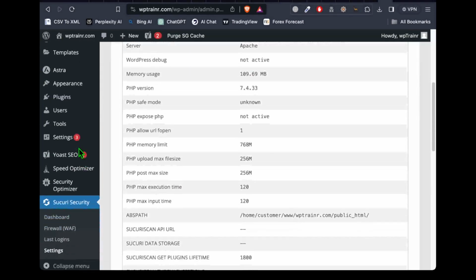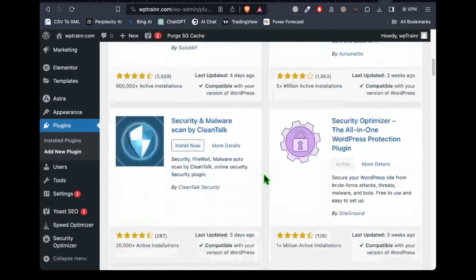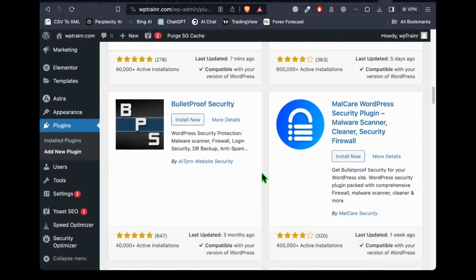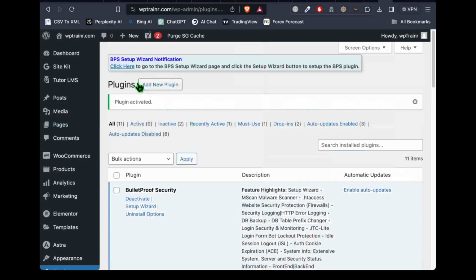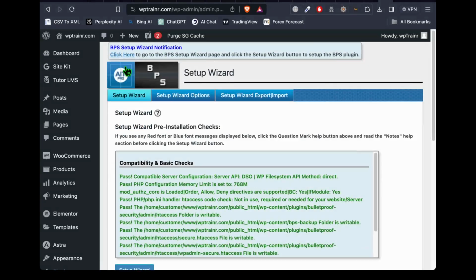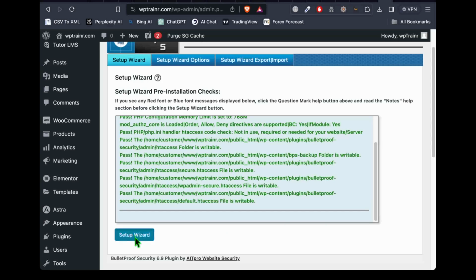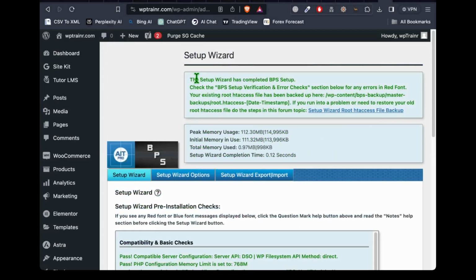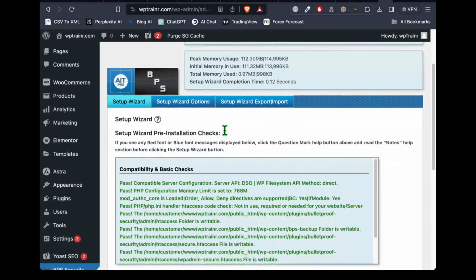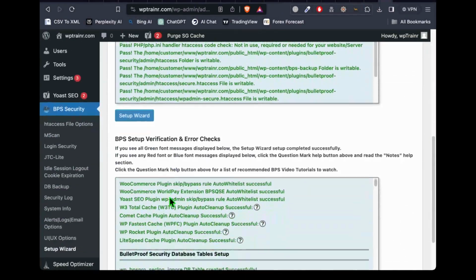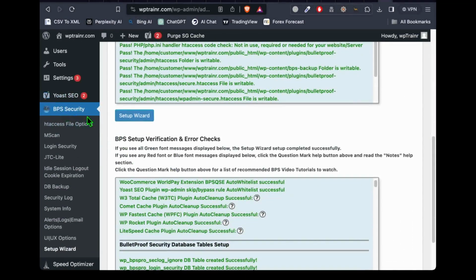Okay, so we're done with the Sucuri plugin and moving on to the last plugin in our list, which is Bulletproof Security. So let's install Bulletproof Security. Now let's activate Bulletproof Security. And then if you see this at the top of the page that says click here to go to the setup wizard, go ahead and click on that to go to the setup wizard. It does some checks, and then let's go ahead and click on Setup Wizard and click OK. It says the wizard has completed the setup. And now let's go to the main WordPress dashboard area under BPS Security.